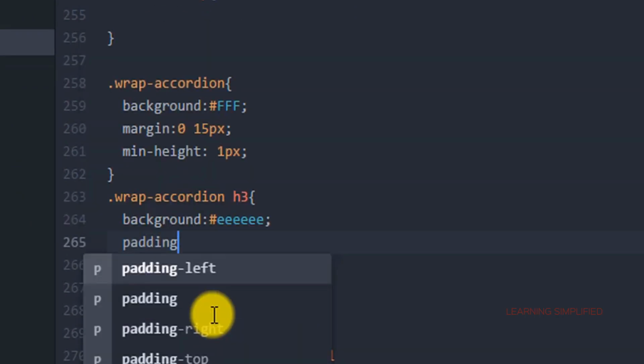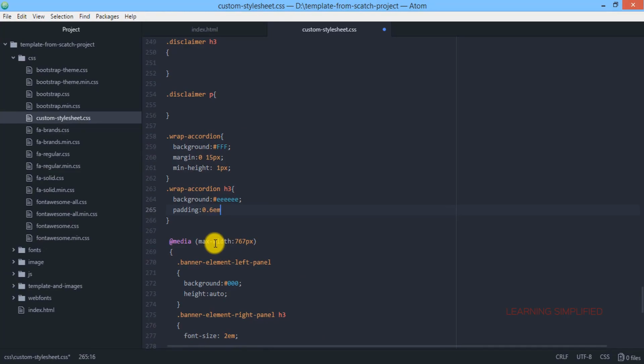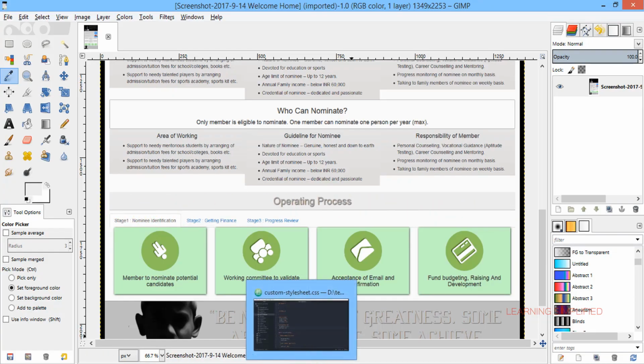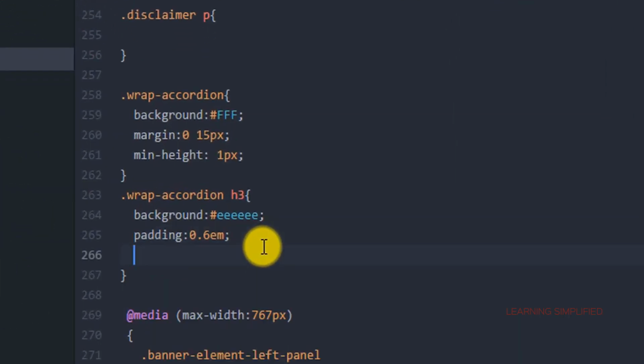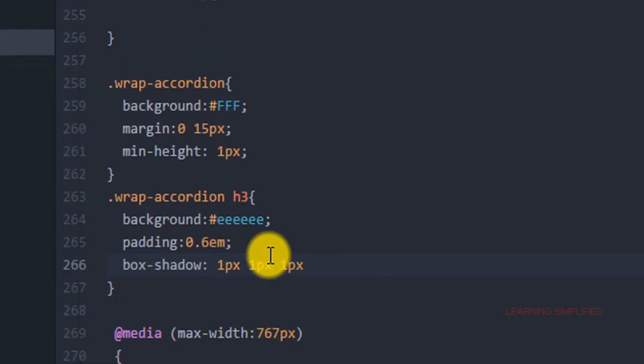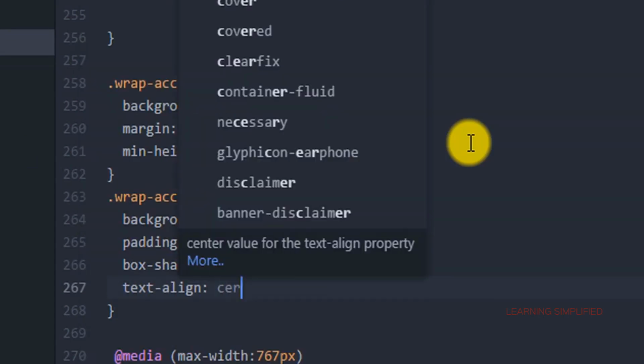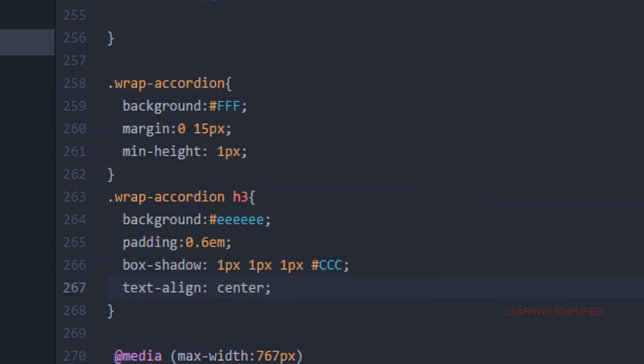We are going to create a padding. And another thing, we can see that here comes a box shadow. So these are the things that need to be rectified. Box shadow. And another thing, we need to provide a text alignment of center.